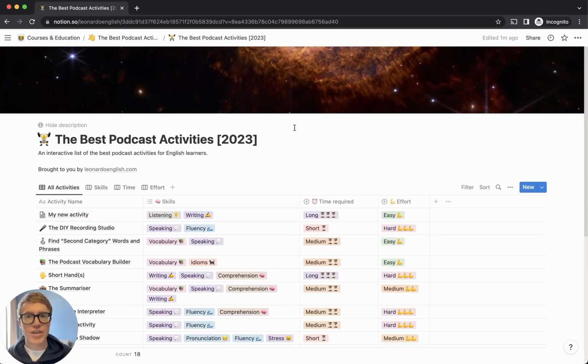Let's imagine that you want to do 10 different activities a week, let's say. You want to do 2 easy ones, you want to do 5 medium ones, and you want to do 3 hard ones. Now, of course, you can manage this all yourself, but let me show you how you could theoretically do this in this tool, in Notion.